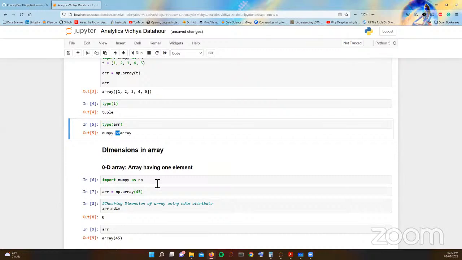So first of all, we will discuss the zero-dimensional array. An array having only one element. If one element is present inside an array, that is a zero-dimensional array. You can also correlate it with coordinate geometry. If we talk about the x and y plane, if we are just pointing a point somewhere in the plane, so that is one point, right?